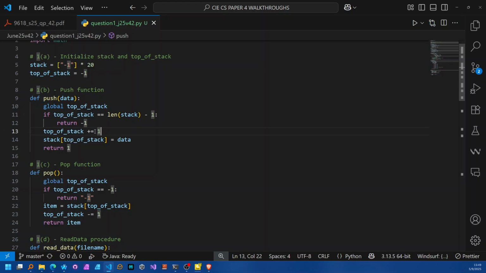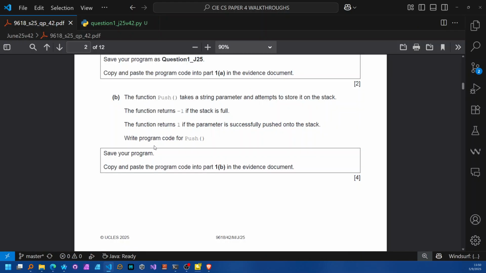Then, should we have space to push an element into our stack, we would then push the element onto the top of the stack. Remember this notation on line 13, it's more or less the same as saying top of stack is equal to top of stack plus 1. So we are just incrementing top of stack by 1. Then we push the data that was passed in as an argument to the current position in our stack. Then we return 1 to show that the push was successful. Then of course you would copy this code and paste it inside your evidence document.